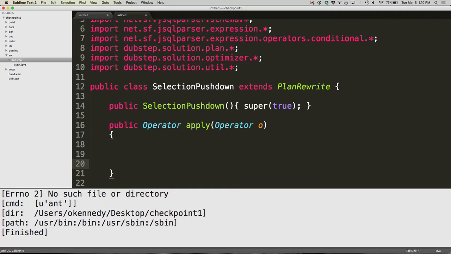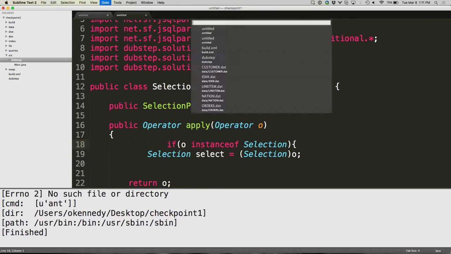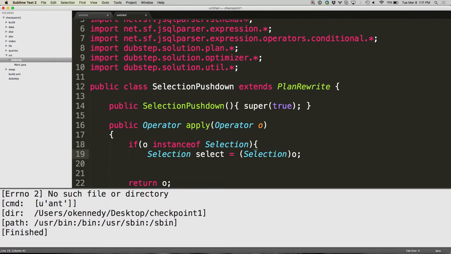So first, let's define some default behavior. If we don't have any better way of rewriting that particular node, we just return exactly the same thing as it was when we got it. So we're looking for a selection sitting on top of a cross product. How do we detect whether an operator is a selection? Instance of. So we can use instance of to figure out whether the operator is a selection. If it is, we can cast it. And then what are we looking for next? What's the second part? Cross product. So we want the child of the selection to be a cross product.